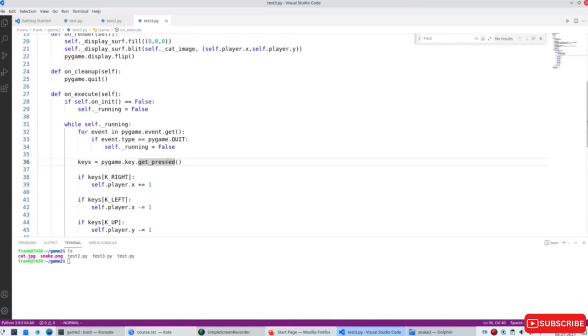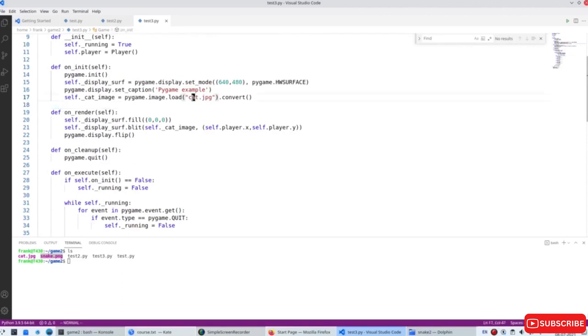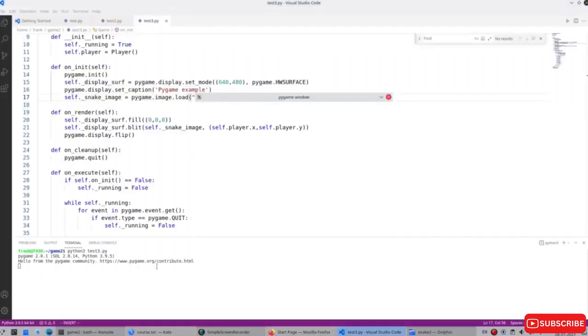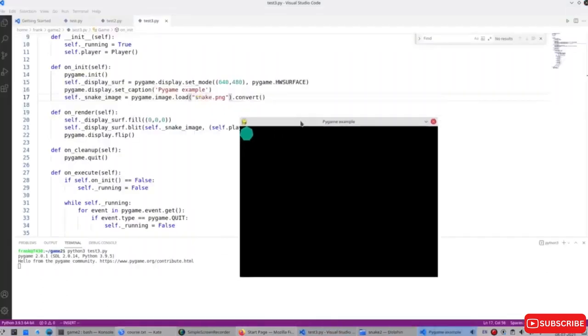Now let's create a snake game. So I've added an image called snake.png. So I'll change the image here. So snake, and our variable name cat doesn't make sense in this case, so I'll rename this as well. And now run the program. And you'll see I use another image format, not JPEG, but PNG. And PyGame supports many different image formats, regardless of whether you have a portable network graphics, PNG, or a JPEG image, or another type of image format.